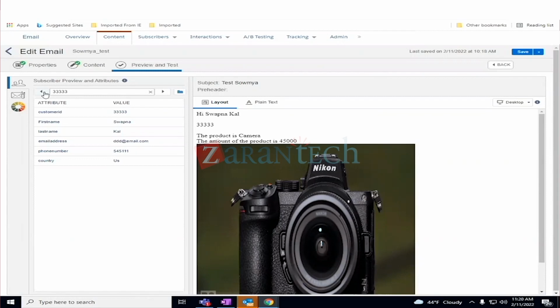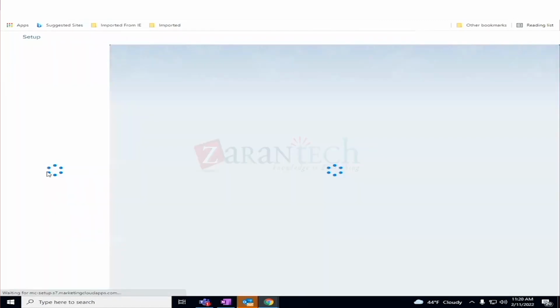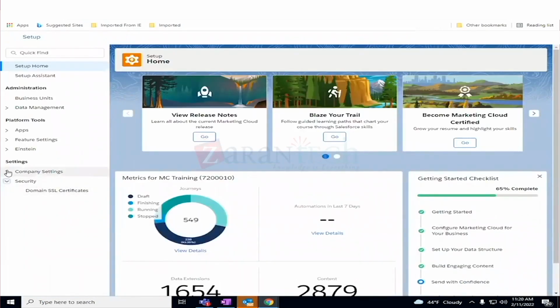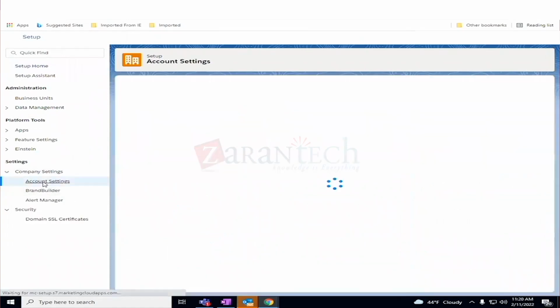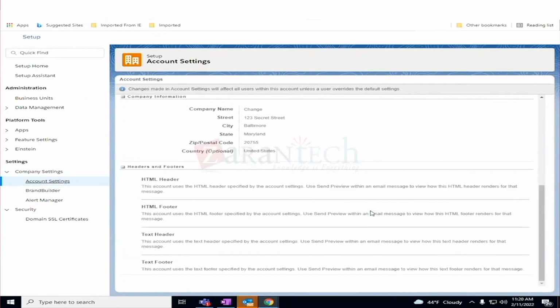In this account, I have implemented SAP. It is a paid product. The account you got earlier did not have SAP; that was a demo account. So in this account, you will be able to understand it fairly well. When you go to setup, company settings, account settings, you have an SAP domain integrated. Scroll down and you will see the sender authentication domain, which is integrated.